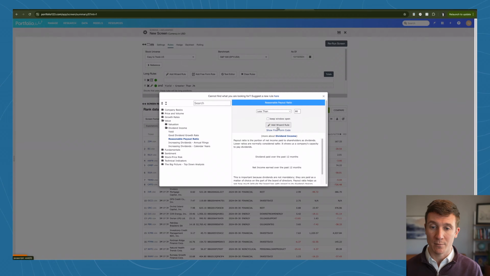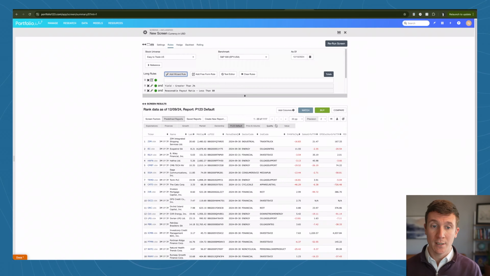There are certain stocks that would be okay, but let's keep it under 80. And so we're going to click Add Wizard Rule. And you can see that it is added right up here, right under dividend yield. Now it's also looking for payout ratios below 80.